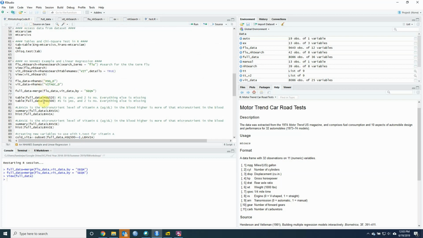Let's go back here. What I'm going to do is make a table of the 520 question, which had to do with their flu and pneumonia. Okay? And so if I run this, you can see I have 1s in that specific column, I have 2s and I have 9s. Most are 1s and 2s, and then I have a few 9s.